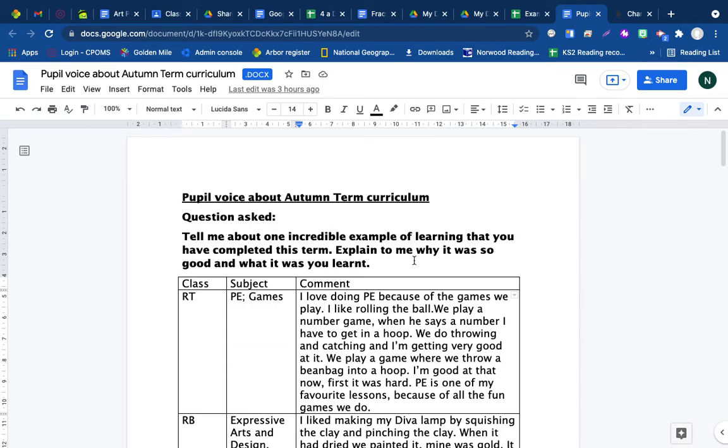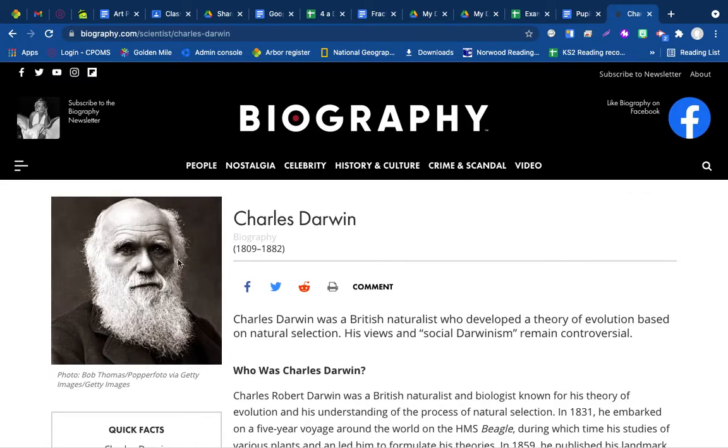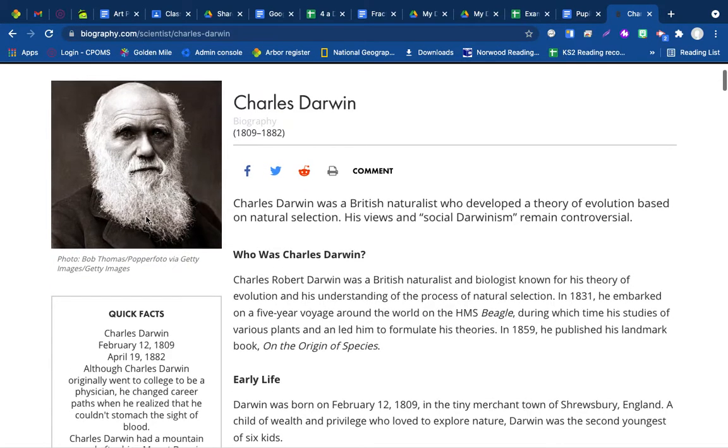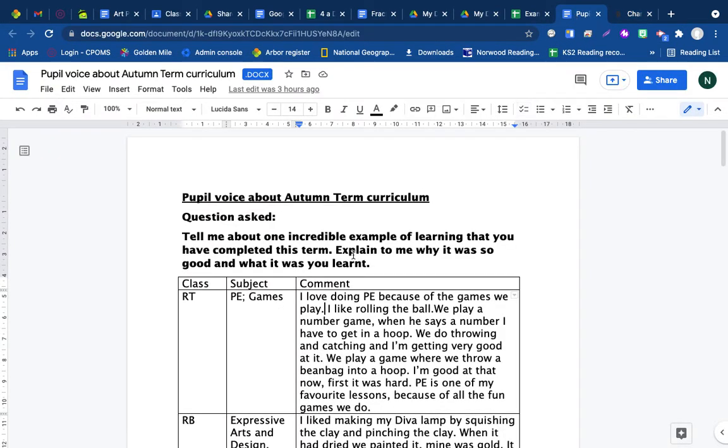So I've got two tabs open today. I've got the pupil voice from the autumn term, and I have got a website on Charles Darwin, which is something that we study in year 6 when we look at evolution in science. I'm just going to show you two different ways of selecting information.